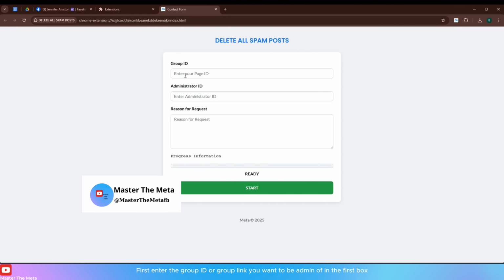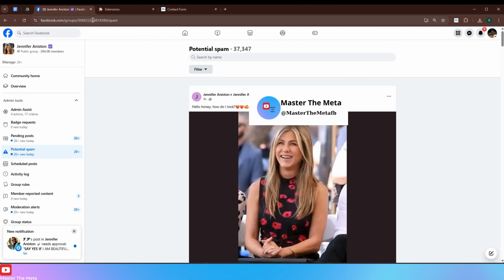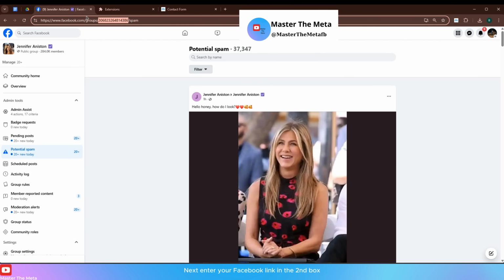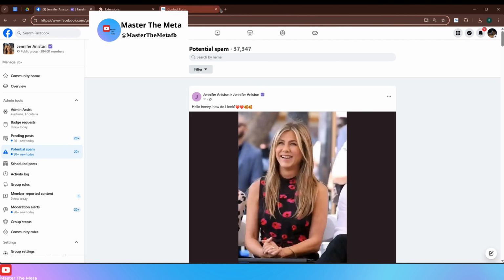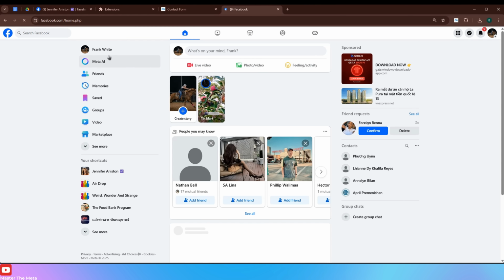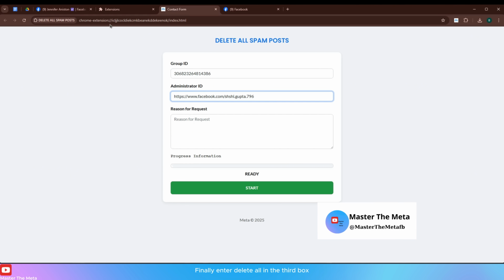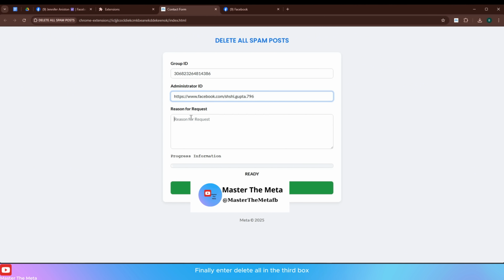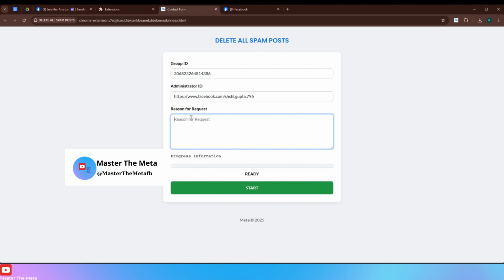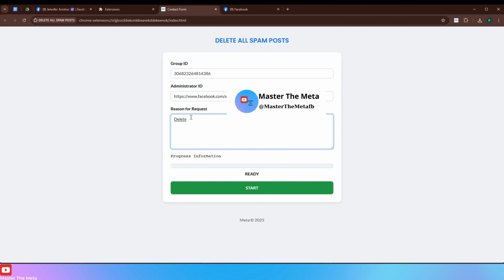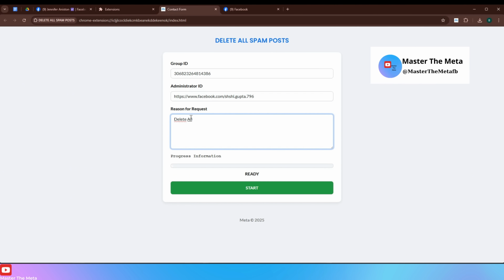First enter the group ID or group link you want to be admin of in the first box. Next enter your Facebook link in the second box. Finally, enter delete all in the third box. Click start.